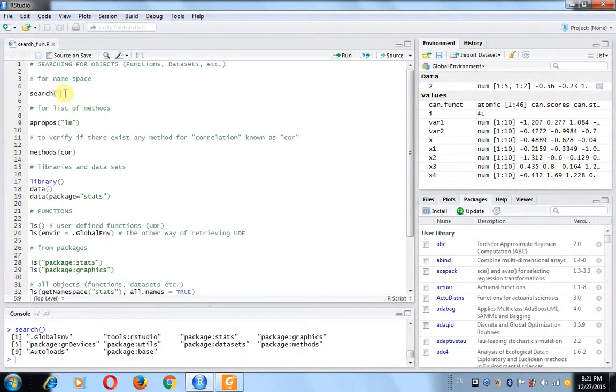So finally, search is a function that will retrieve some information which will be very useful for the user in order to know the namespaces that are available for our actions, I mean data analysis.